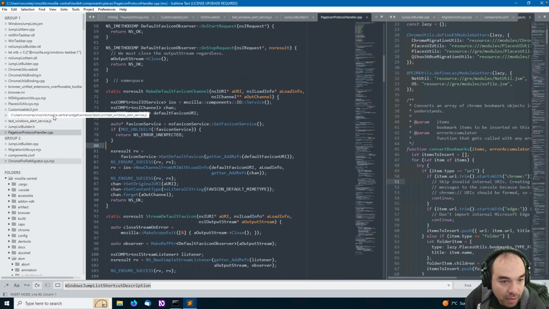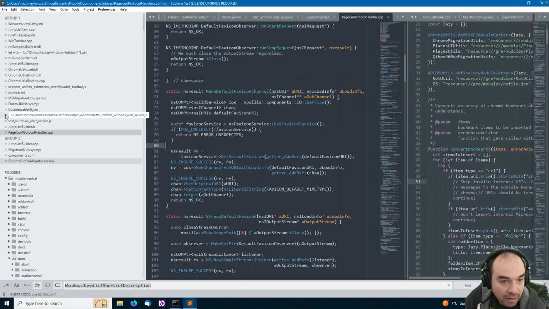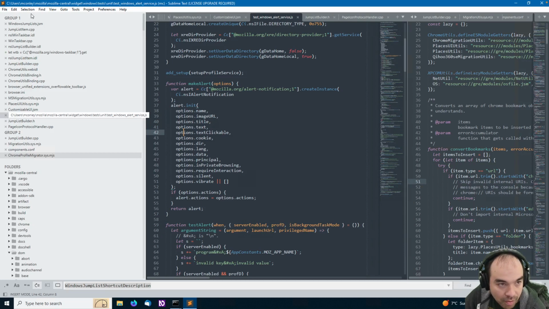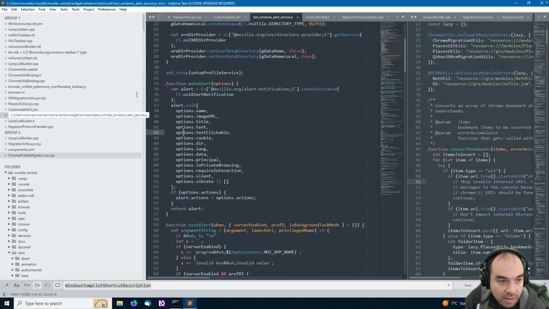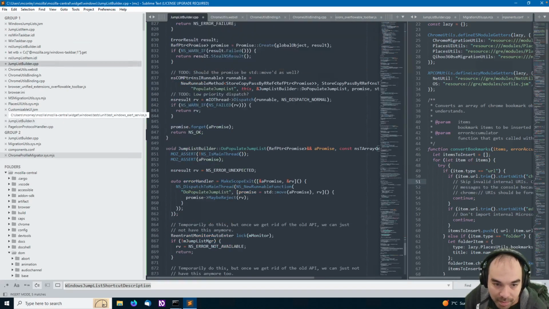I wish that, what is this? Is that a tooltip? What is this doing here? Is this a tooltip that's in the way? It is a tooltip that's in the way. What in the world? Sublime. Jump list builder.cpp.